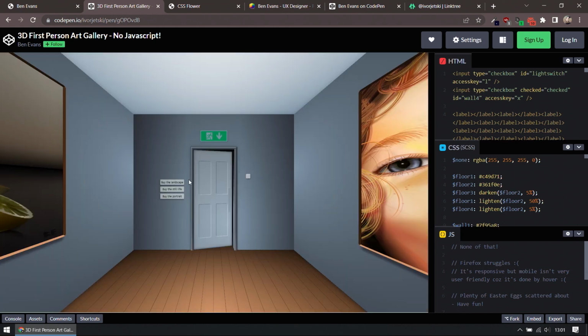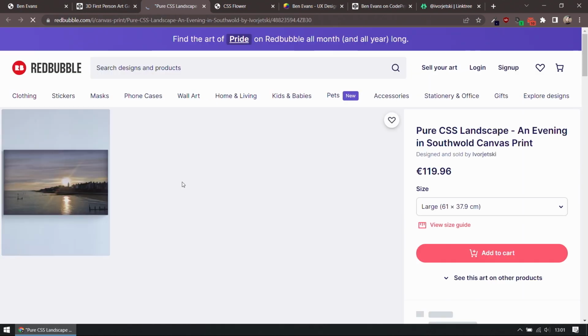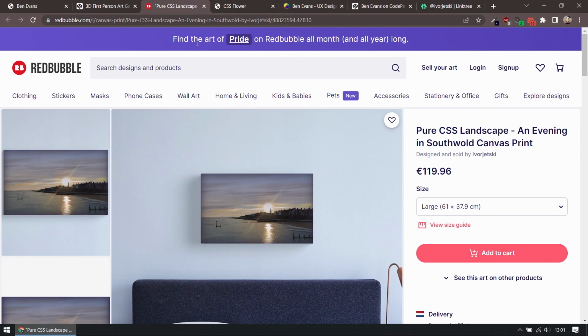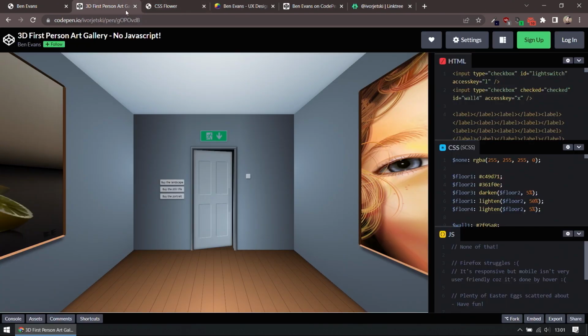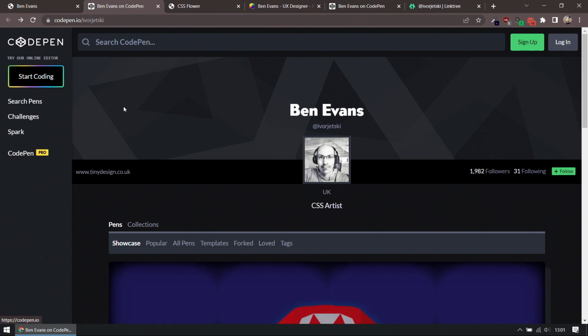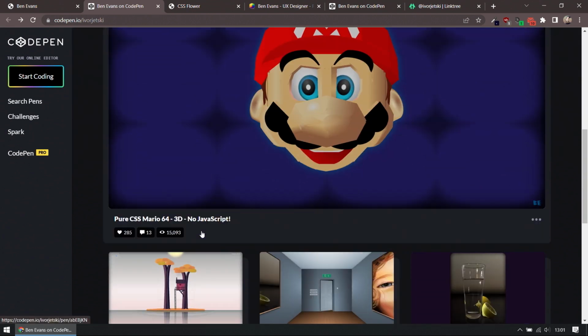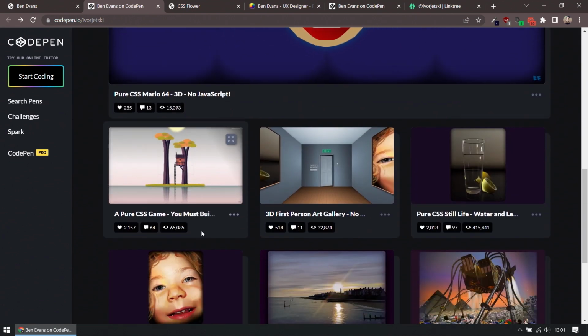Or I even set up my own Redbubble page. So you can go away and buy all my prints on shower curtains and mugs. I thought it was an interesting idea to have a CSS drawing that's pretty useless, that's then converted back into an image and printed on a t-shirt.